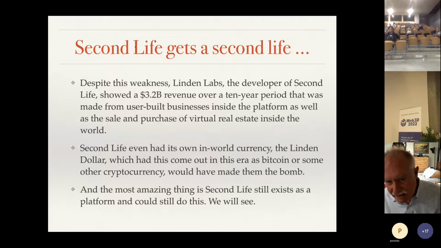And despite this weakness, Linden Labs, the developer of Second Life, showed a $3.2 billion revenue over a 10-year period that was made from user-built businesses inside the platform, as well as the sale and purchase of virtual real estate inside the world.